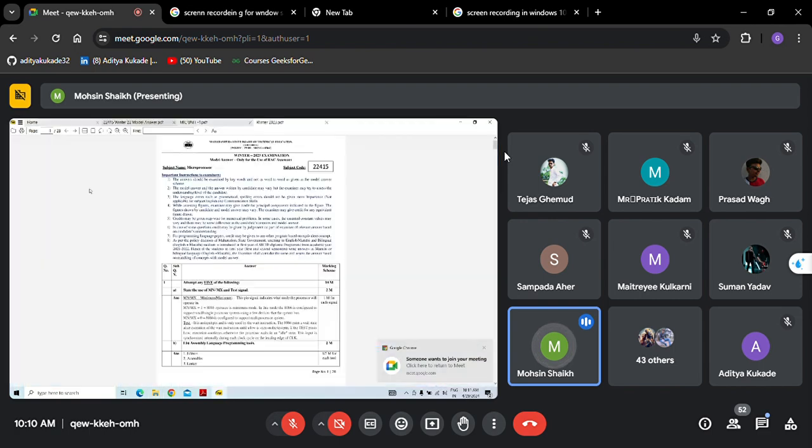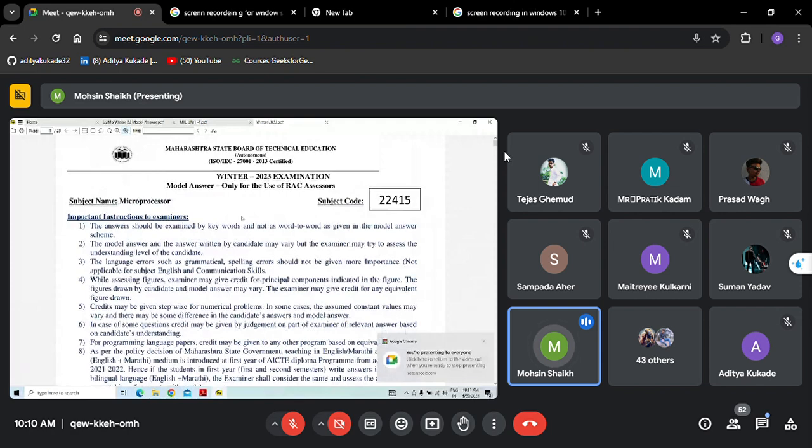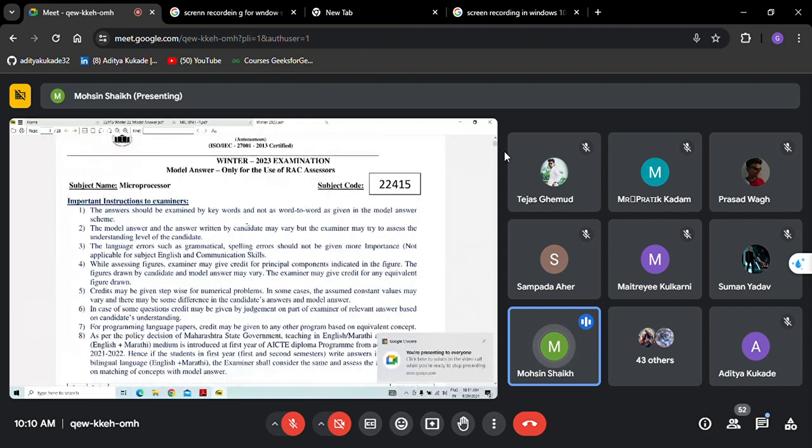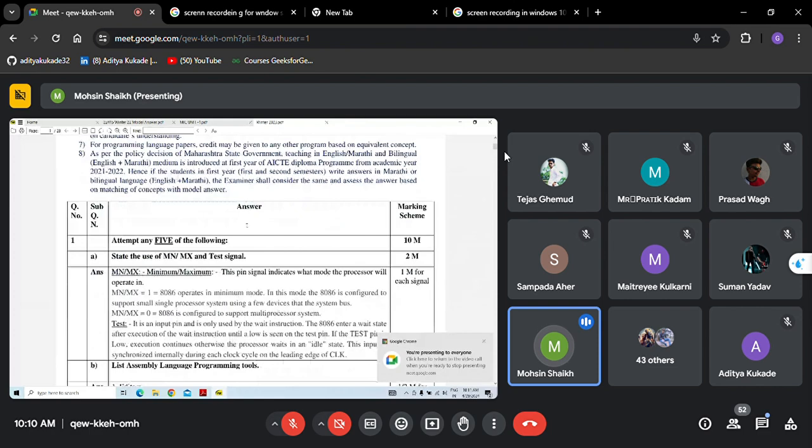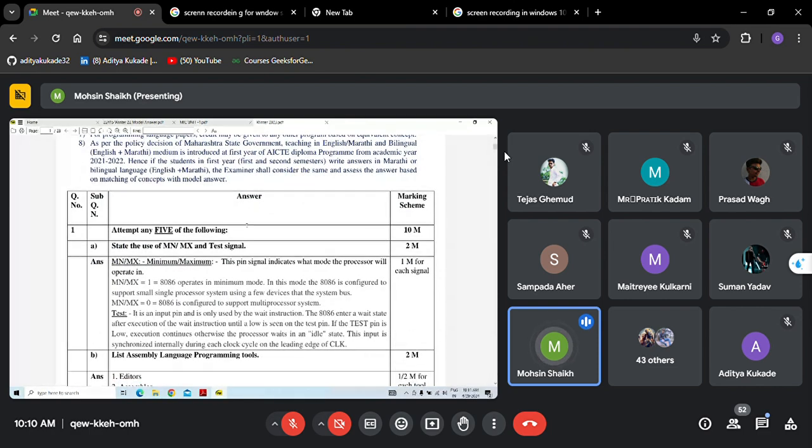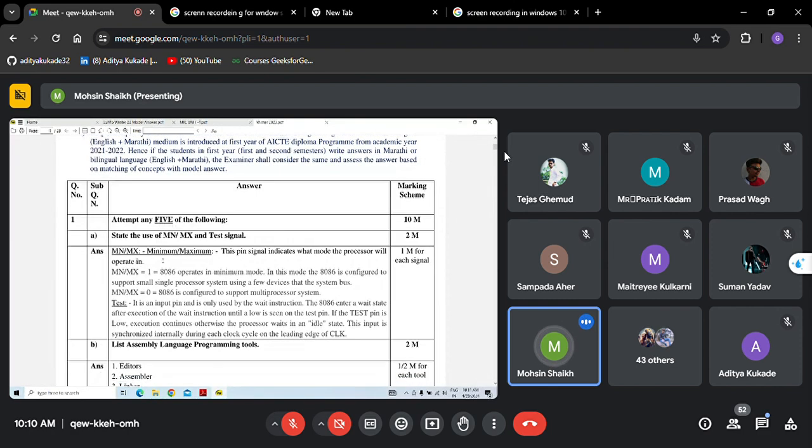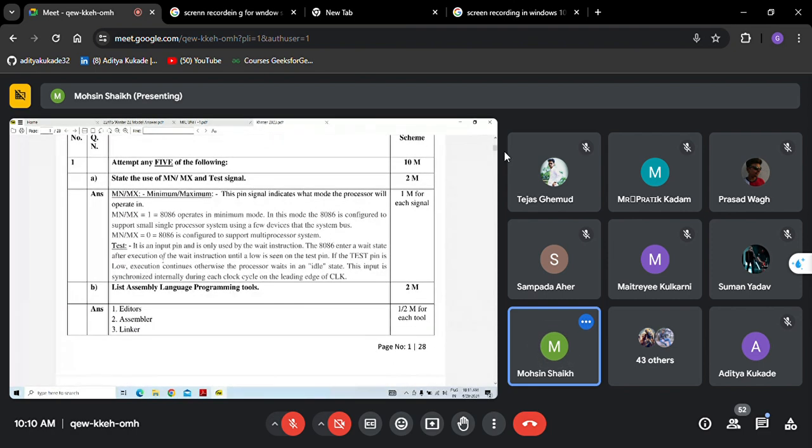This is the Summer/Winter 23 exam. These are the types of questions asked in the exam. Which pins are asked in the exam? That is the use of the minimum and maximum pin, that is MN/MX bar. That is the minimum and maximum; this pin performs the minimum and maximum mode operations. This pin is asked in the exam.